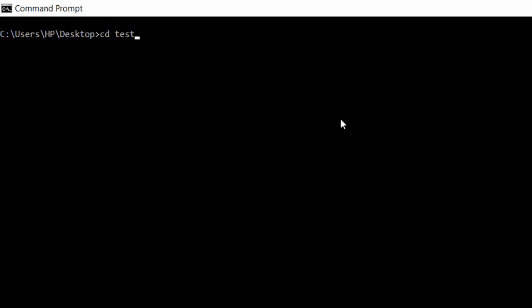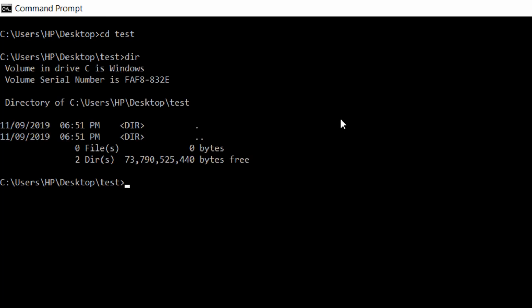I am here at the desktop right now, and I already created one folder named test, and right now I'm inside the test folder, and there is nothing inside it. Just fire a command for creating projects: mvn archetype:generate. With this command we are telling Maven to generate a project based on some archetype. We need to specify this archetype later.